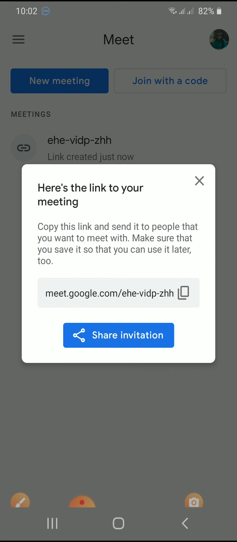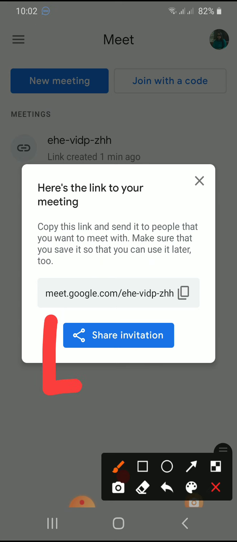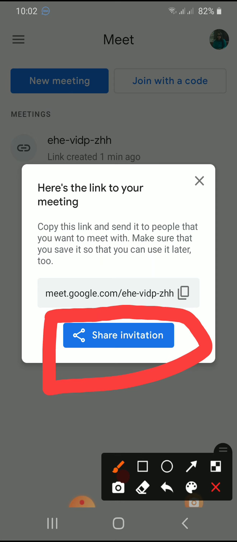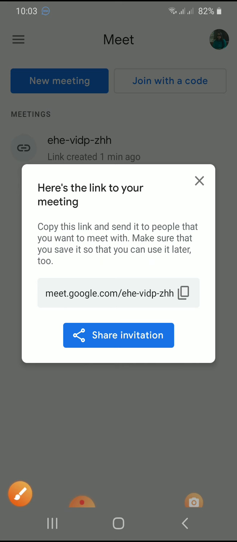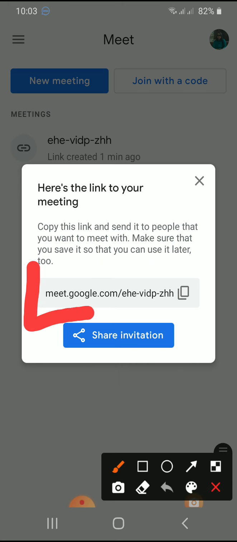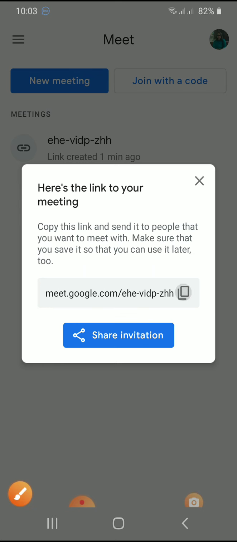My dear respected viewers, you see under the copy box it is also written share invitation. If you want to share this link with your students, then you also have to press this icon. At first I will click my copy box because I want to copy this link. I'm pressing, and you see it has written copy link. Below my mobile screen it says copy meeting link, I mean your link has been copied.